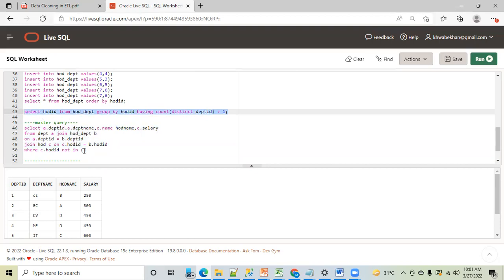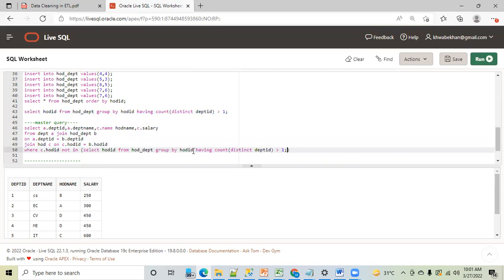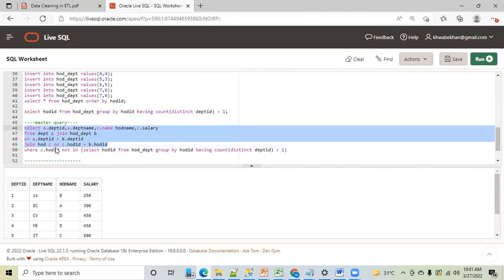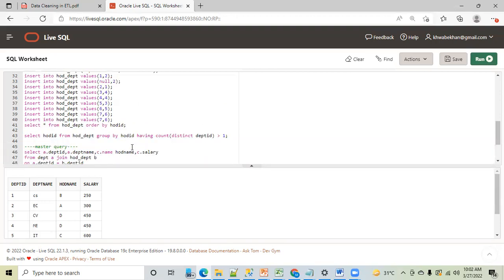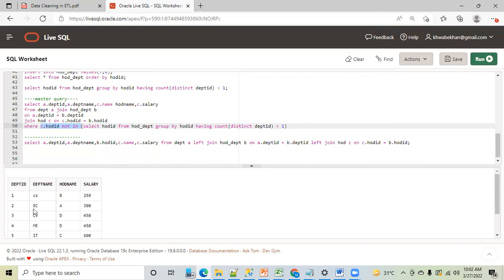So I will copy this query and paste it here. Why? Because here I'm saying, okay, till here fetch me the matching records, but I don't want that HOD ID which is retrieved from this query, because this query gives me the HOD ID who is taking care of multiple departments. That's why at the last I'm saying I don't want those HOD IDs. Not in means you filter this out. So HOD ID 4 will be filtered out.